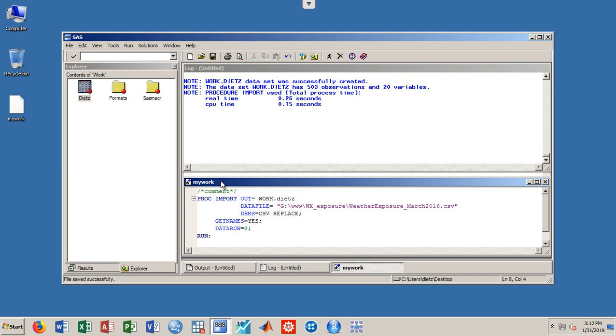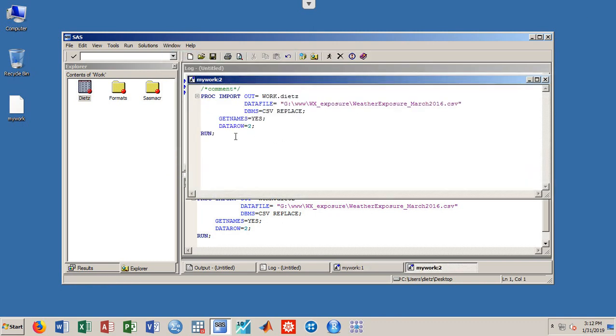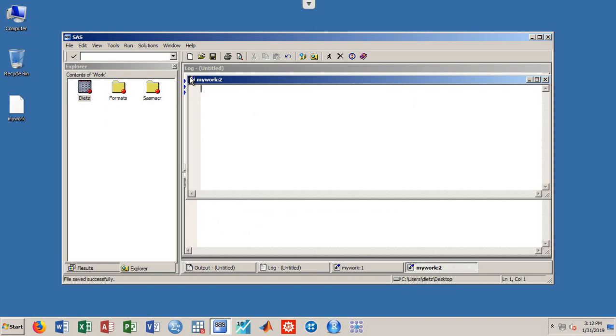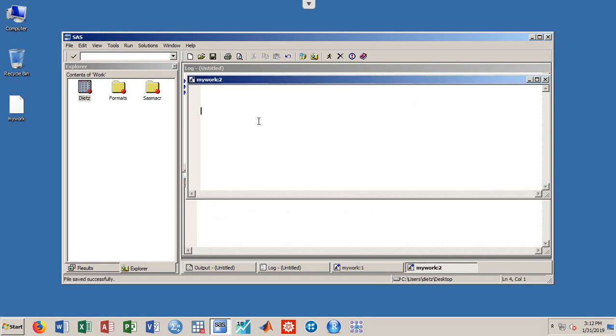Okay, so now I'm going to make a new window. I'm going to say window, new window. And I'm going to just get rid of all this stuff because I don't need it. Right? So I'm going to just write whatever I want in here, and then I'm going to execute it. So it's kind of like my scratch pad. And then everything I want to save long term, I'm going to put in my work over here, my work 1 versus my work 2.